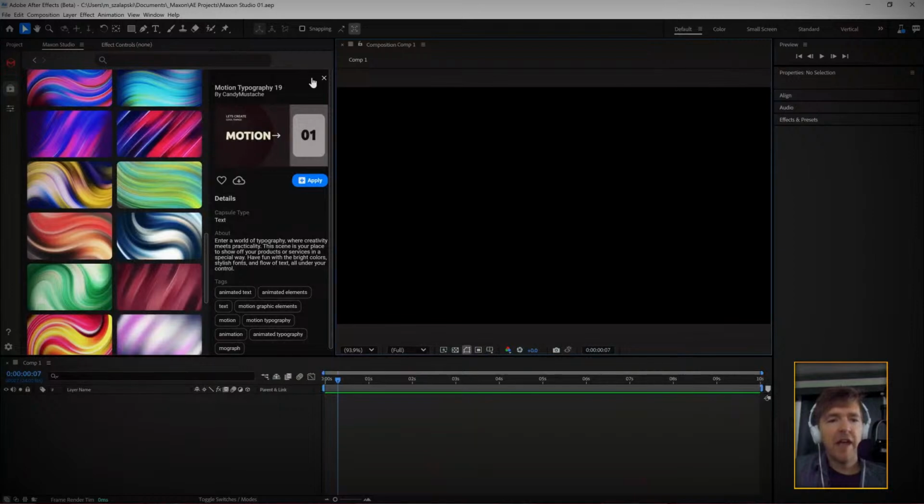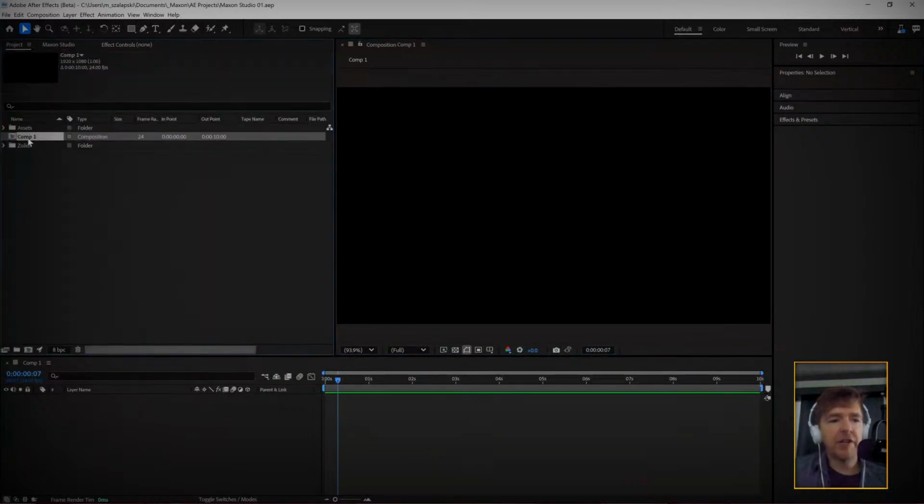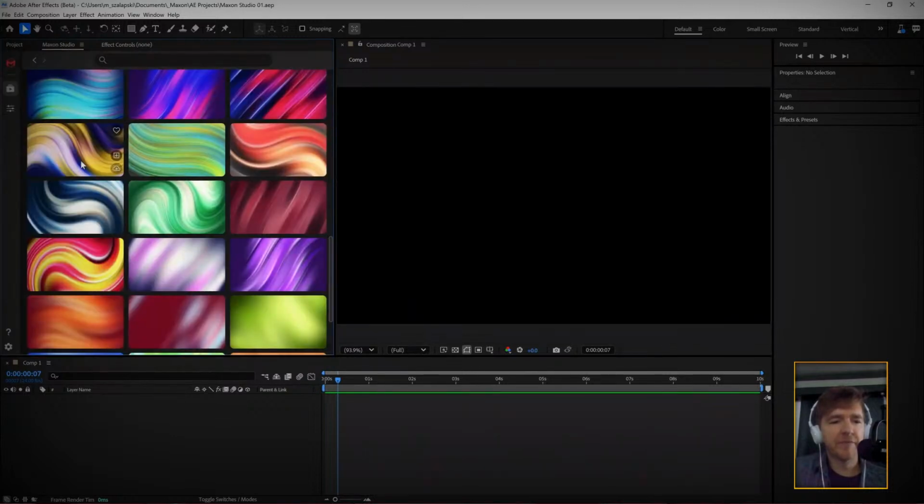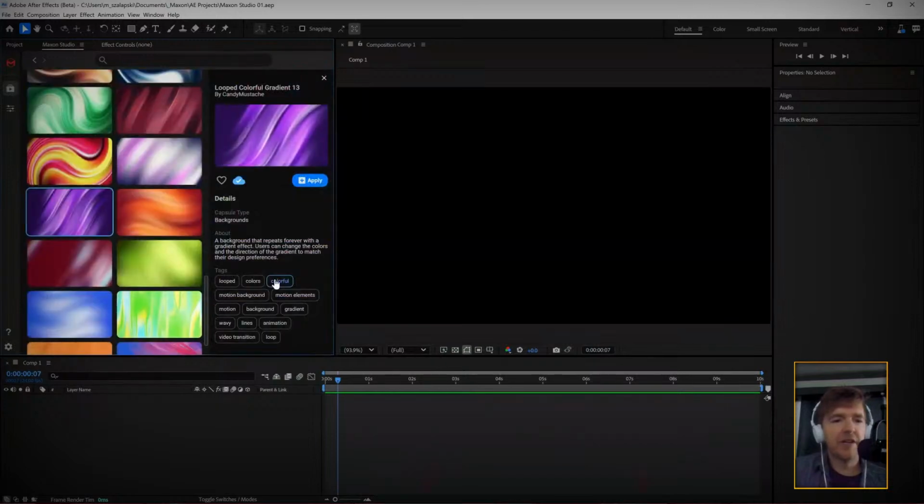So I'm going to make it smaller back on my side here, and you see I've got a comp already open in my project. It's a 1920 by 1080, 25 frames per second comp. Nice. You've got to choose. If I go to Maxon Studio, let's see, is this the one I wanted? Yeah, I think I like this one.